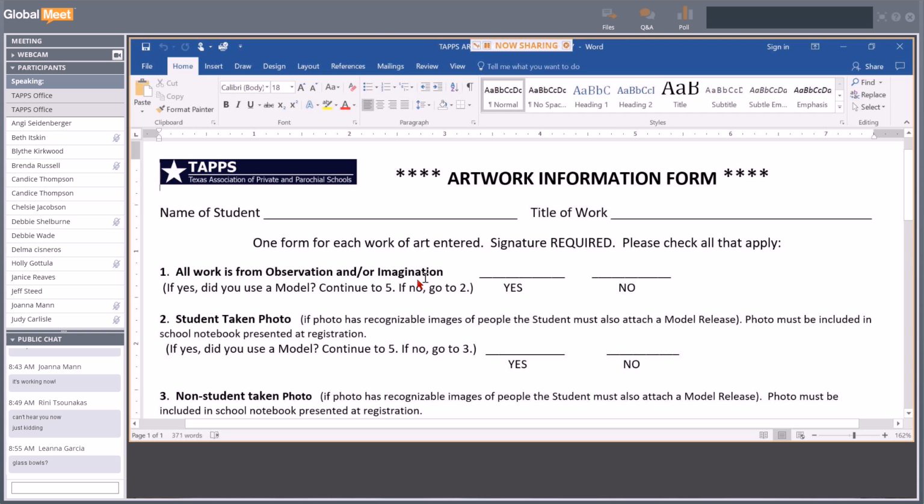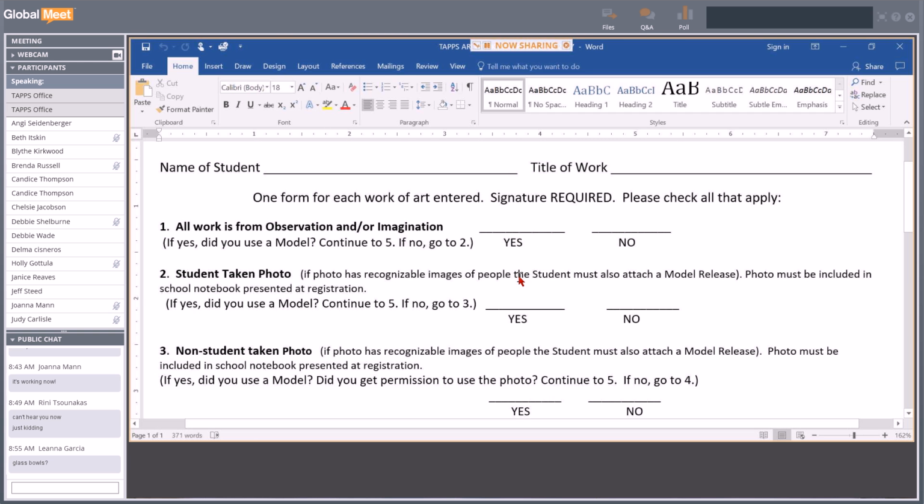So one, it says, all work is from observation or imagination. And if you say yes, it was a still life, or you just dreamed about it and drew it, then it did use a model. If you didn't, then you're done with this and you sign at the bottom. If you did, you're going to continue down the page, fill out the model release, and then sign it. If you took the photograph and the photo has recognizable images of people, you're going to have a model release. If you took the photograph and it doesn't have people, you're going to mark you took the photo, you're going to include the photo in the notebook, you're going to sign the bottom, and you're done.